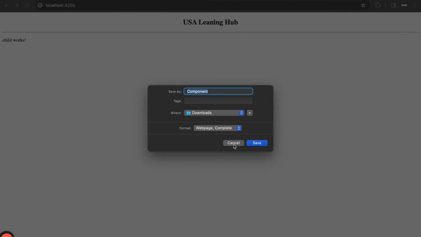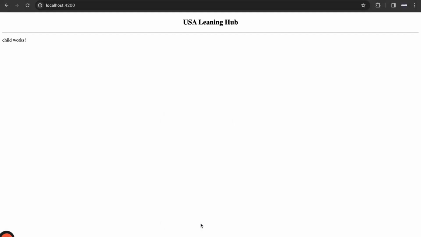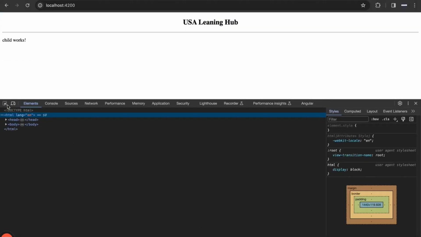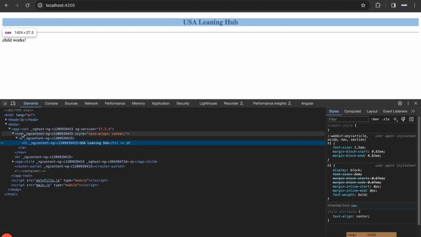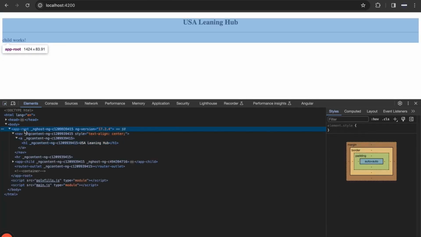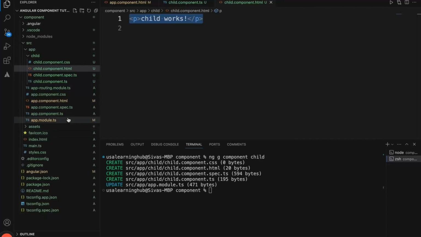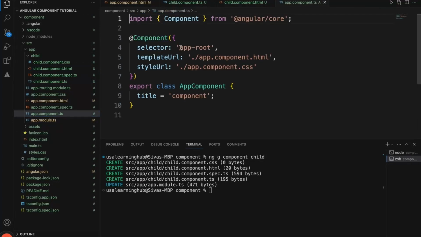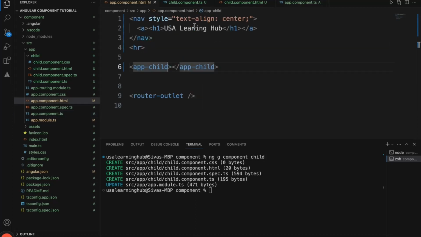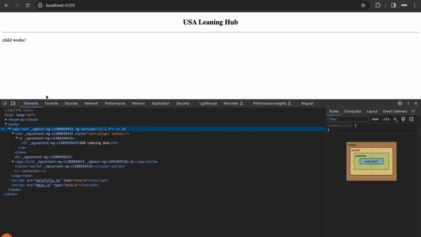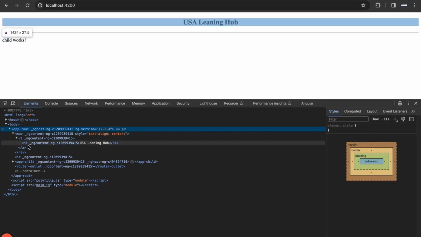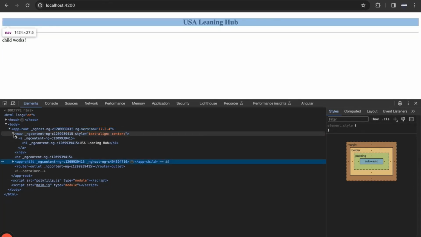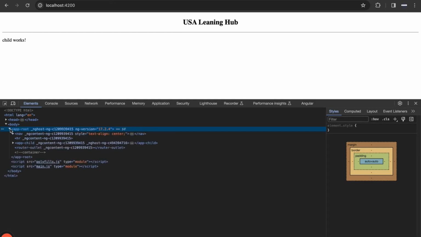How you see parent and child is, if you just inspect and see, this is app-root, the parent component. Within the parent component we added this child component. That's why under the app-root you are seeing the child component. It is within the app-root.